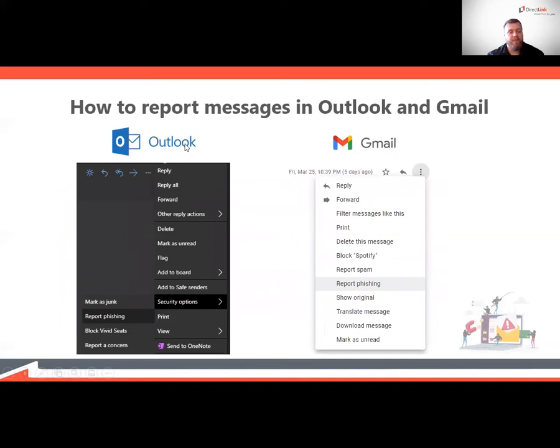So Outlook is the main email service for Microsoft accounts, and Gmail is for a Google account. These are pretty popular email services. So this is one way to do it in these two services.